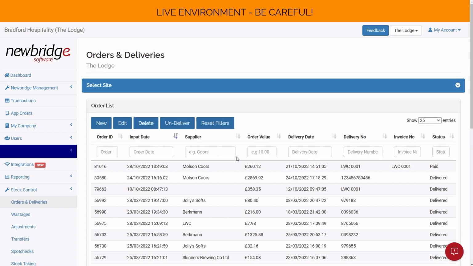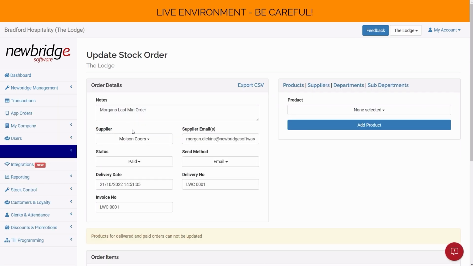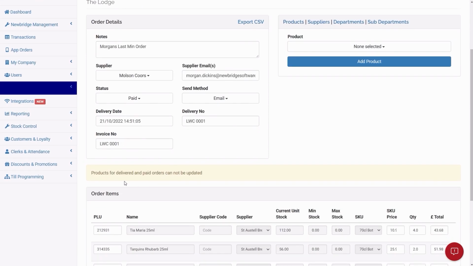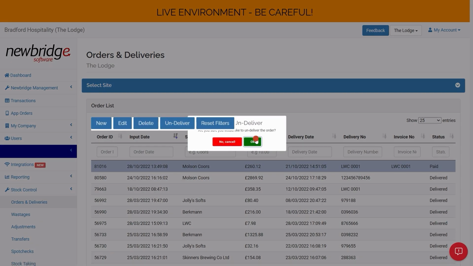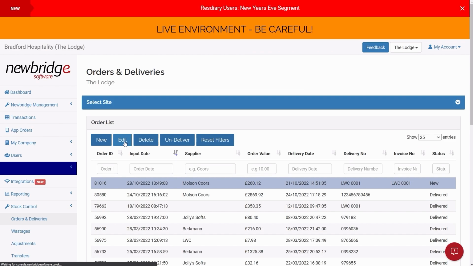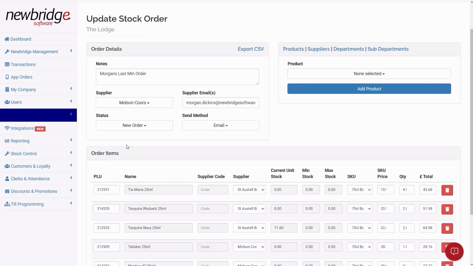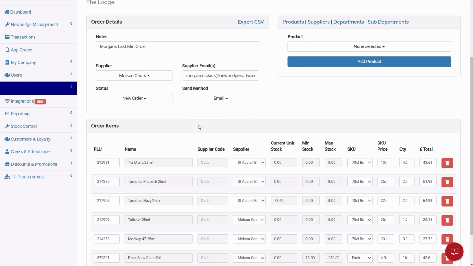If you now select a delivery and go to edit, which has already been delivered or paid, you'll notice you have a message that doesn't let you update any of the products. To get around this, you can head back, select the delivery and undeliver. This will revert it to a new order and let you adjust the products and the prices, as well as a quantity. Here you can see me deleting a product, as well as updating the quantities and resaving.